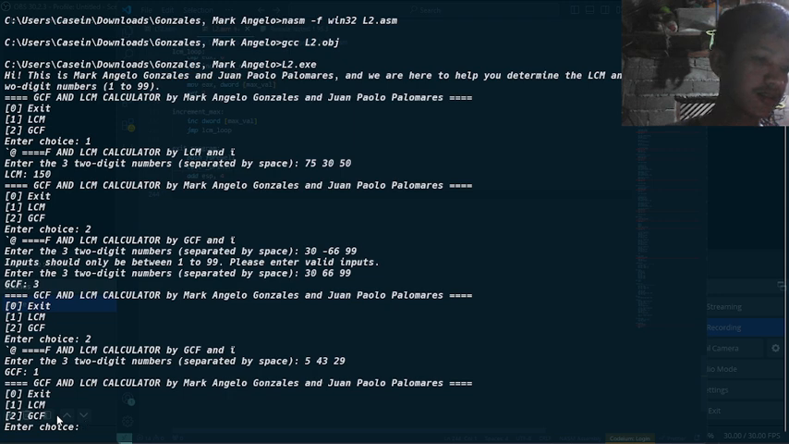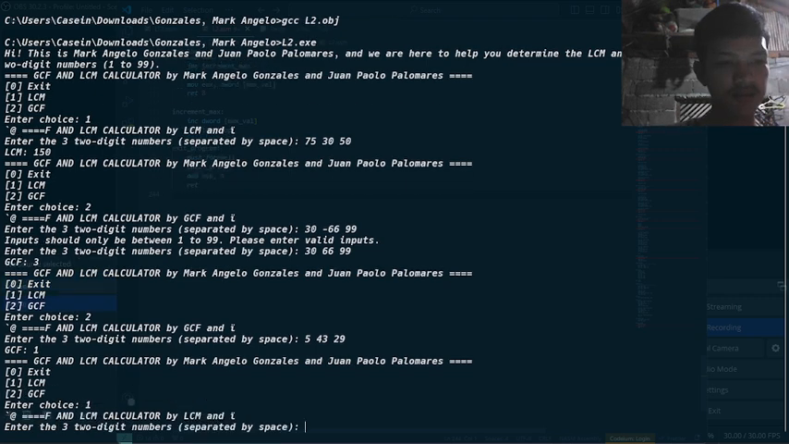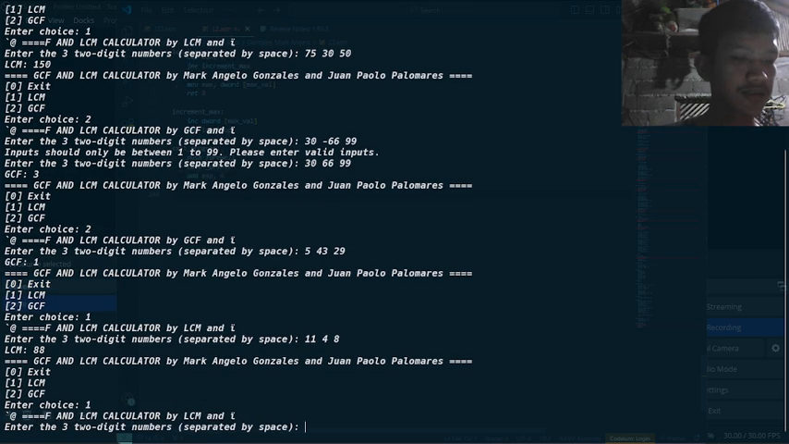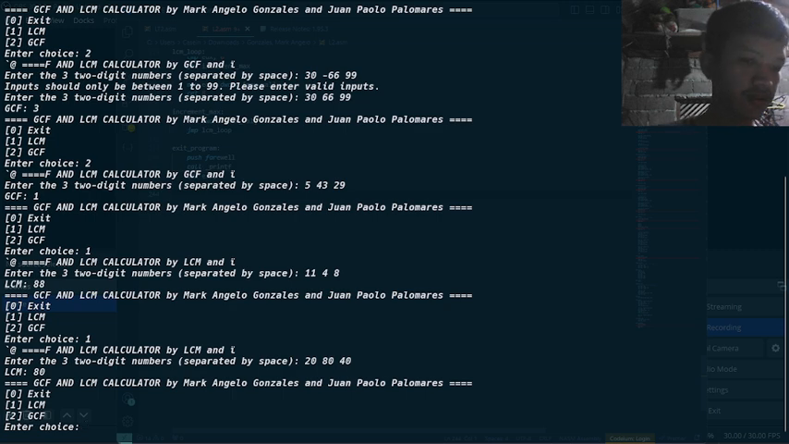So let's try getting the LCM of 11, 11, 4, and 8. So the answer is 88, LCM 88. Then again, choice 1, 20, 40, sorry, 80, and 40. So the answer is LCM 80.